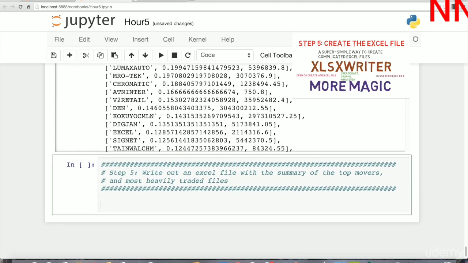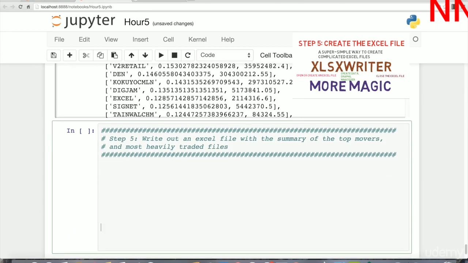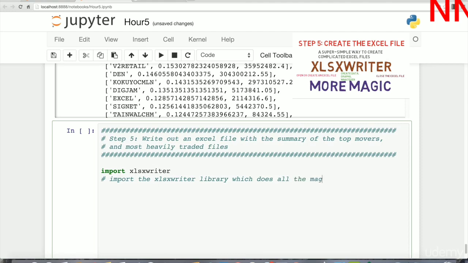We'll first import the xlsxwriter module. It's a very cool module that will help you to open and create Excel files, write right into the cells of the Excel file, and then close it. It's seriously like magic.